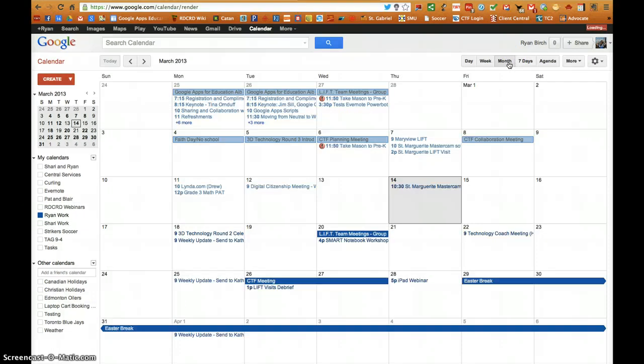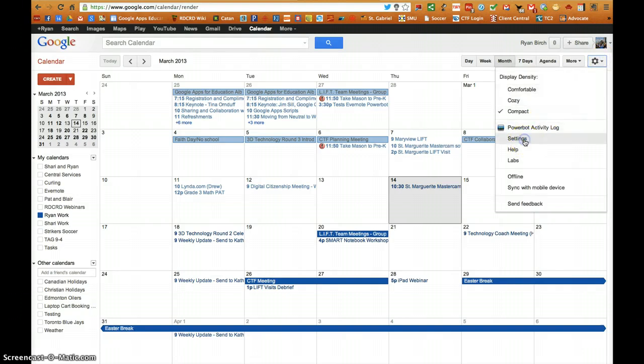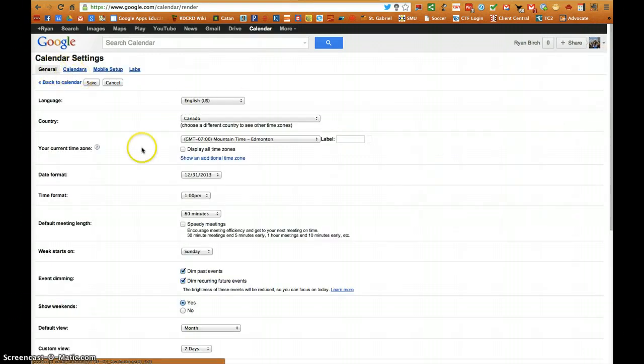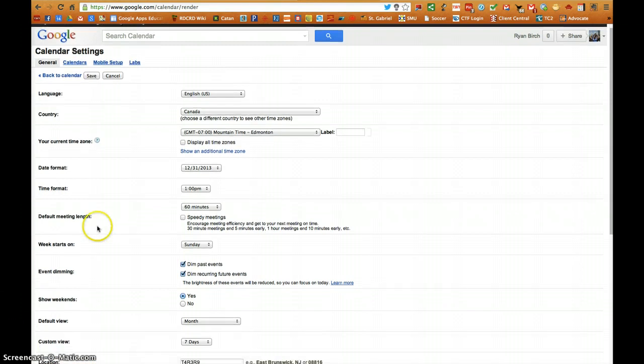You can also change the default length of any meetings or events you schedule in your calendar by going to Settings, and then under General, scroll down to Default Meeting Length. Click on the drop-down arrow and change your default meeting length.